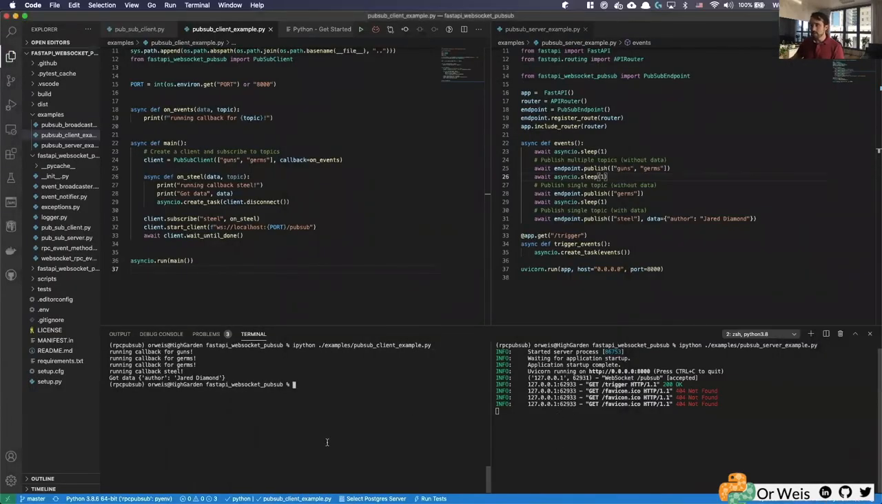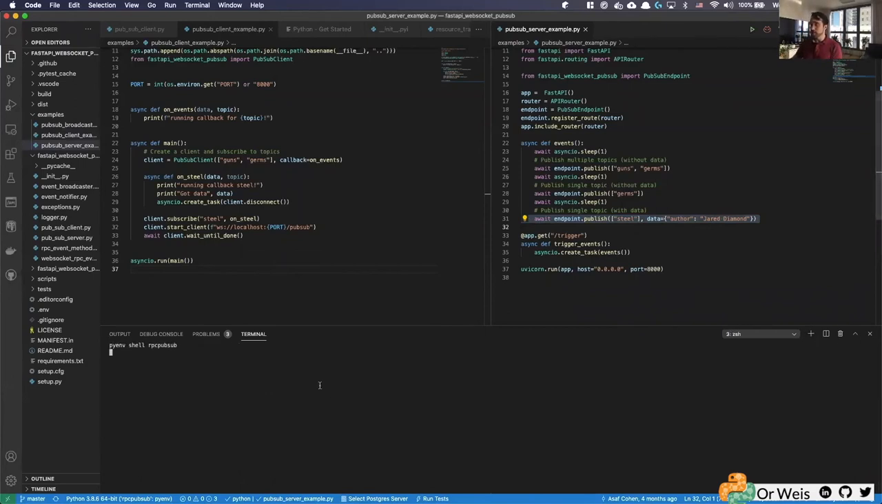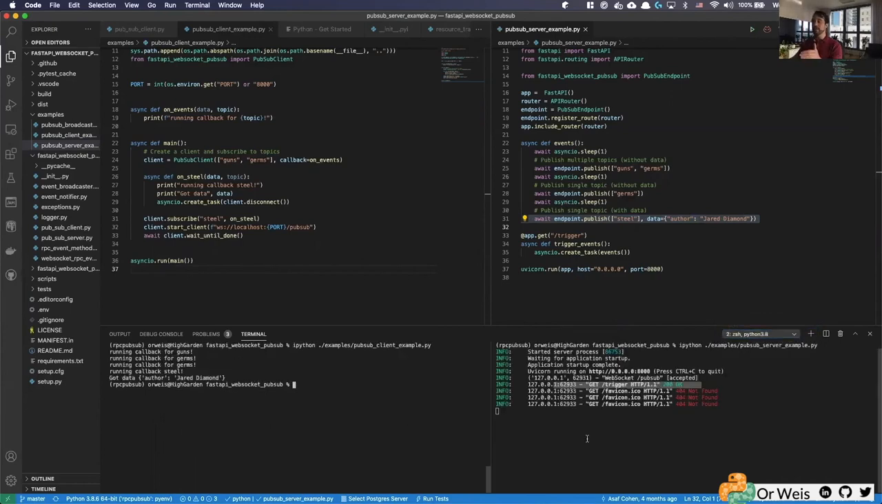And we see that in addition to the browser asking for the favicon, which is interesting, the trigger went correctly, and it triggered the events on the client side, as well as the final event triggered by this call, also passing data. Awesome. And now we can have multiple clients subscribing here, and all of them receiving the updates at once, running in parallel.